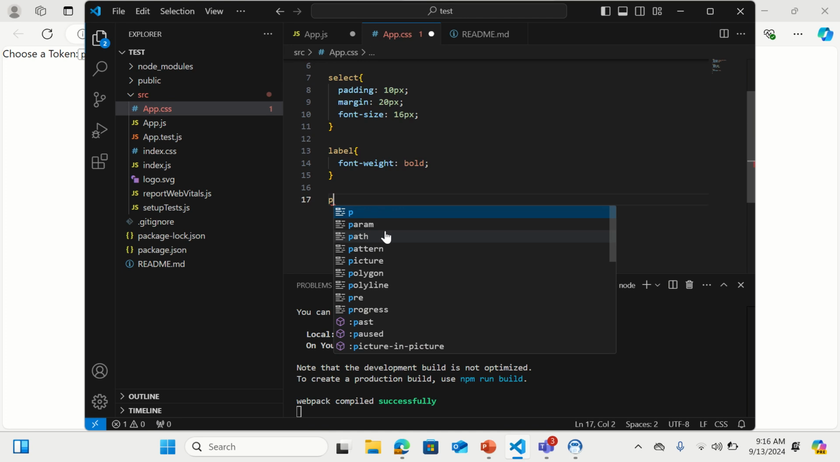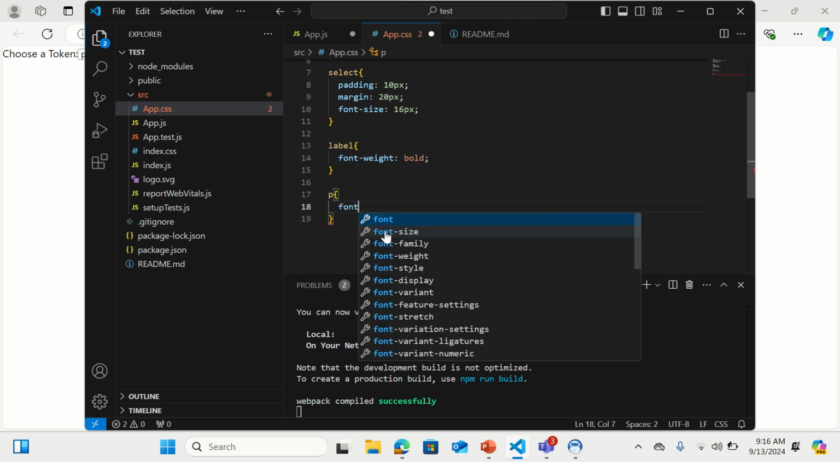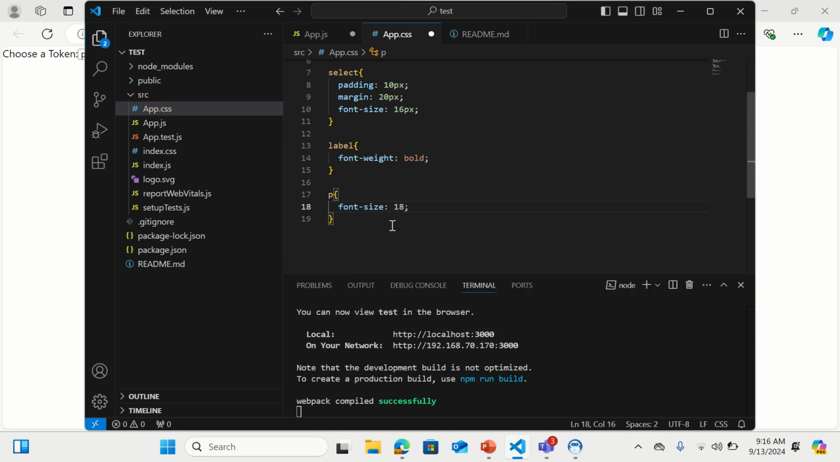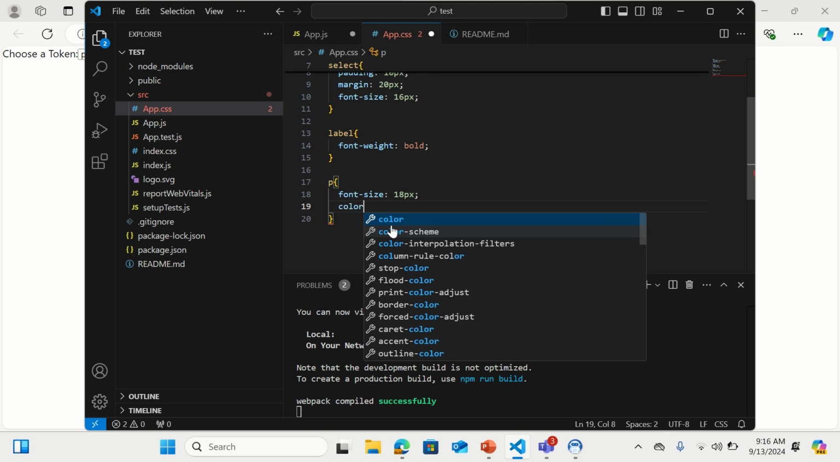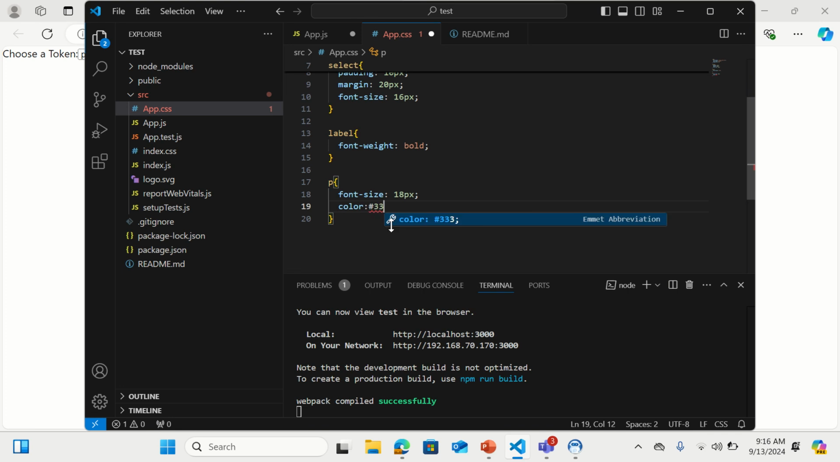Now I also make the paragraph, right? So the paragraph has a font size. I can just set the font size to 16 or 18 or something that I like. And maybe the color also. Color, I don't know much code, it has to be checked online, but at least I know one. Maybe like this. Okay, so I can set it to this color. Let's see.